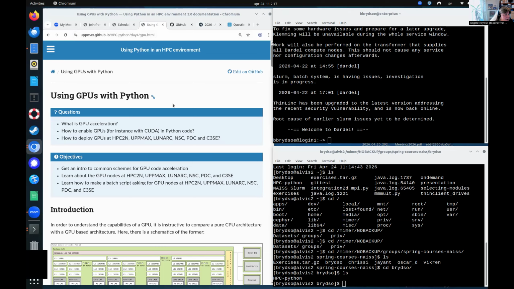Okay, so I have logged into Dardel and to Alvis, and I will run some exercise examples here. I'm going to talk about GPUs with Python, and this is kind of a continuation of the batch material that I talked about yesterday and the day before. This time focused on GPUs.